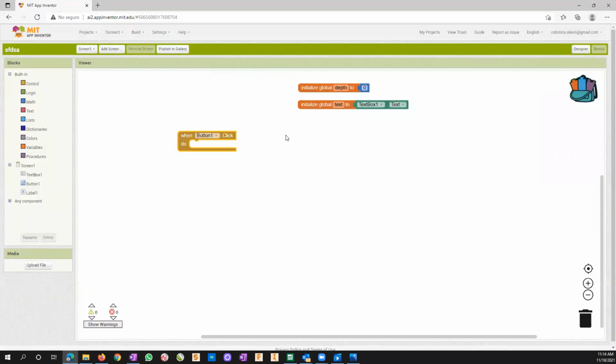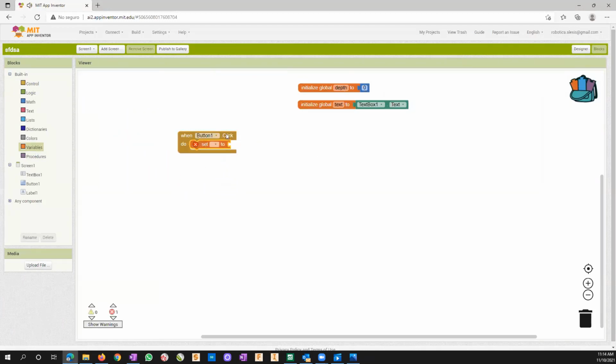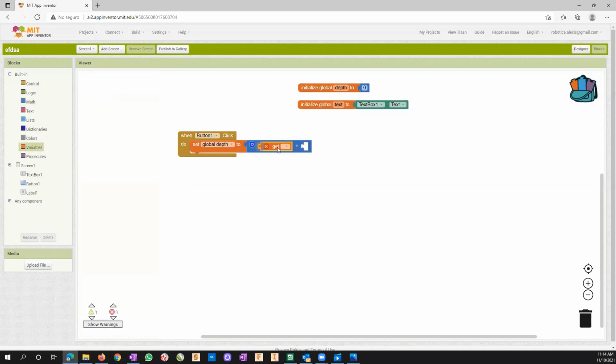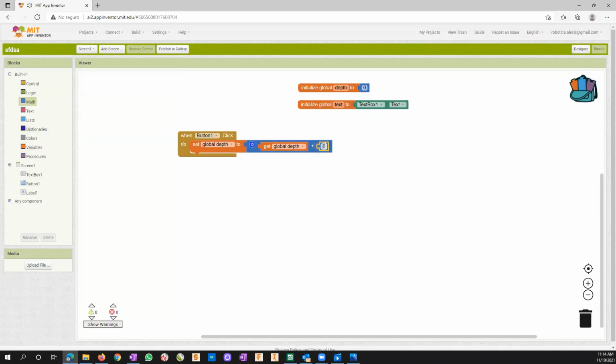Therefore, in my program, I'm going to say, very good, my variable depth, which originally is equal to 0. When I click my button, it's going to be the original value, the previous value, plus 1. So this is my increment. Every time the user clicks the button, the depth level is increased by 1. Nothing new.